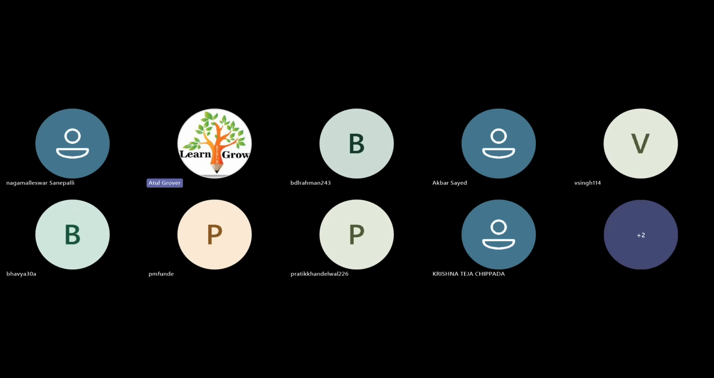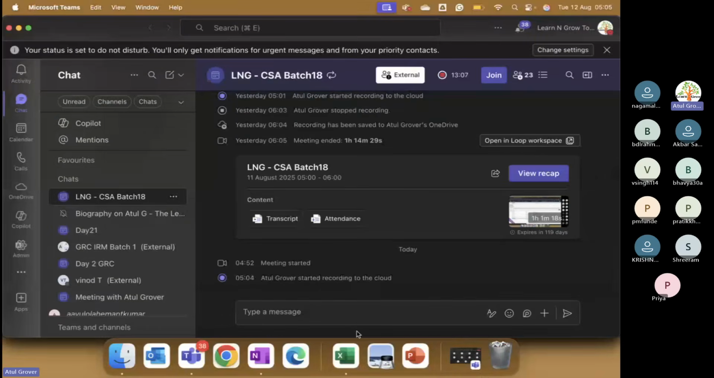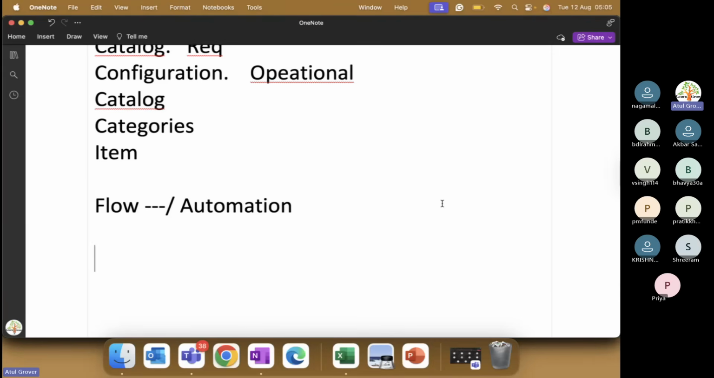Today we are on day number 17 of our class, and today's topic is a little different. It's not so much practical but more theoretical as well. We are going to pick up two topics in the next 2 to 3 days, CMDB and CSDM. CMDB and CSDM are two different terms altogether.